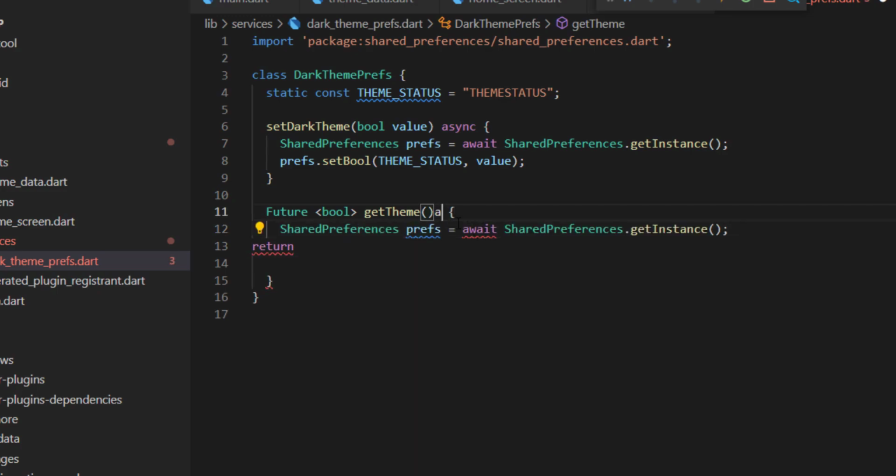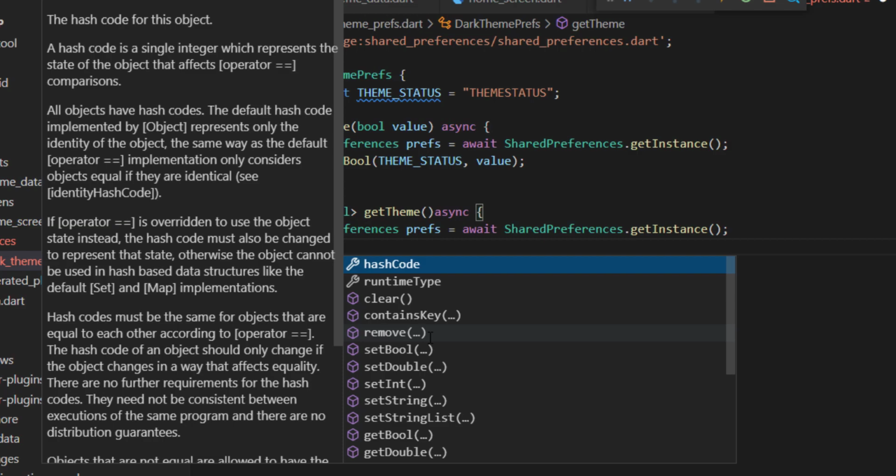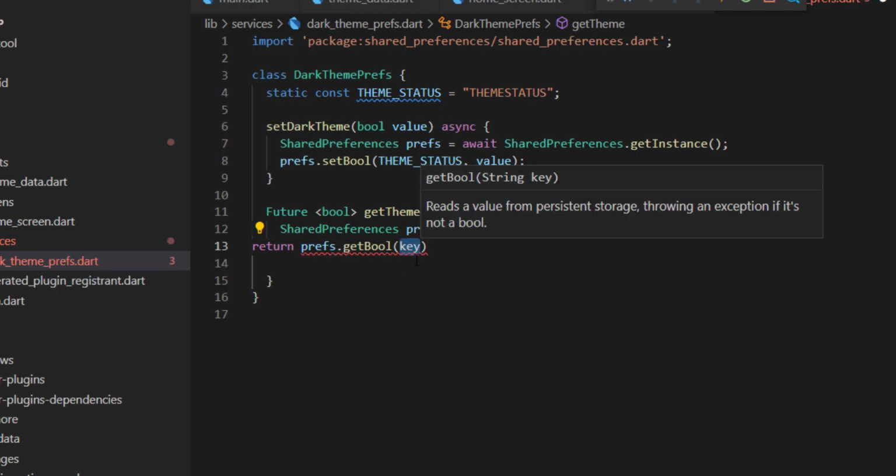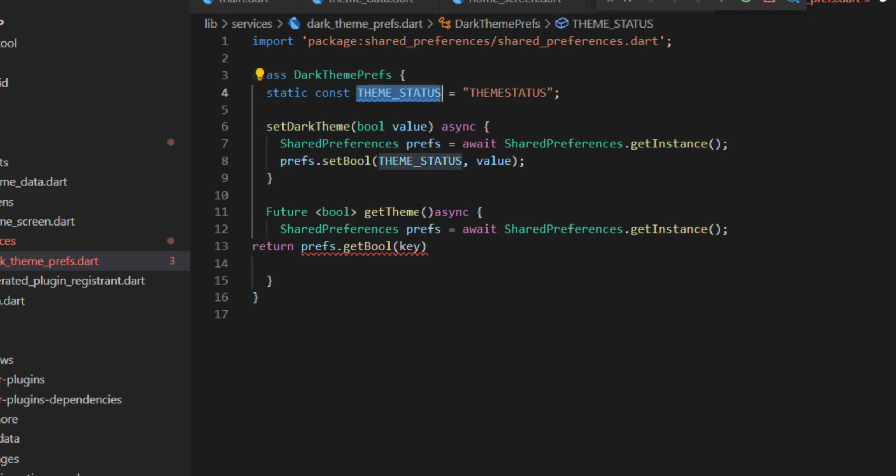and of course we need to add an async keyword like this, and for the return statement we need to call the prefs, and there is another method to get the values, which is called getBool. We need to give it the key. The key is this one, where we set it already in here. So just like this, but still making an error.